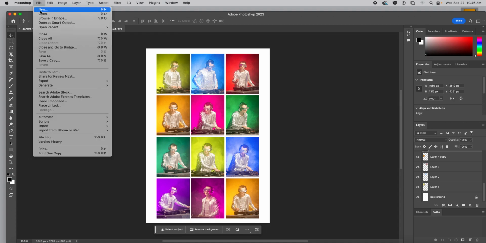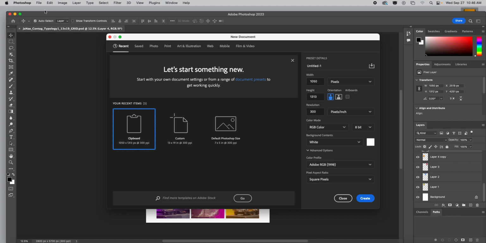File, New, in Photoshop. And to set up your canvas for your Photoshop print, you're going to change where it says Untitled 1 to the correct name. So it will be first name underscore last name underscore typology underscore 13 by 19 underscore, this is going to be a good starting point.